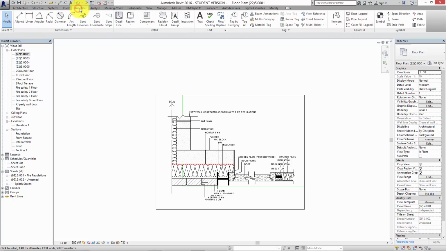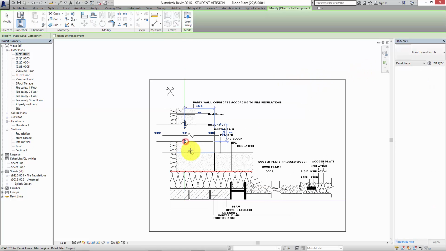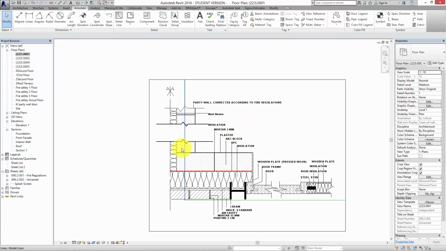It always comes in through annotate and then detail component. So there it is there. So then it will come in like that. Try to put it in the insulation because it doesn't hide the insulation. What do you mean? It doesn't hide the insulation. No. It's hiding the insulation. Try in that hatch thing.